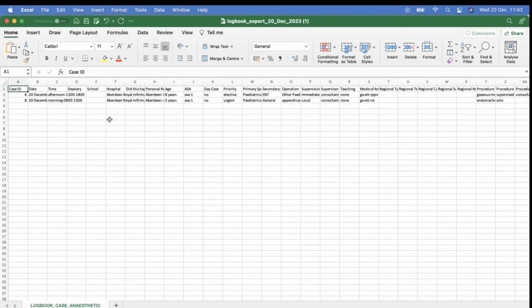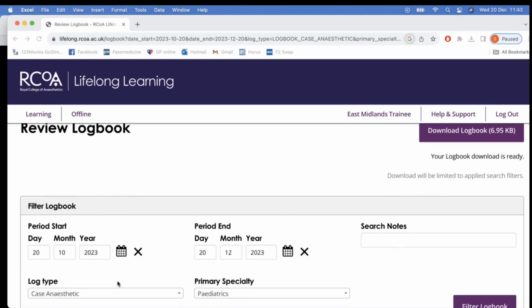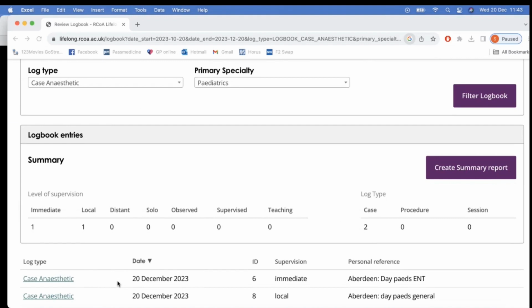So this is the way generally most consultants or supervisors will ask if they're domain leads to get things signed off for certain domains. And I think that's pretty much everything that I need to talk to you about the logbook.